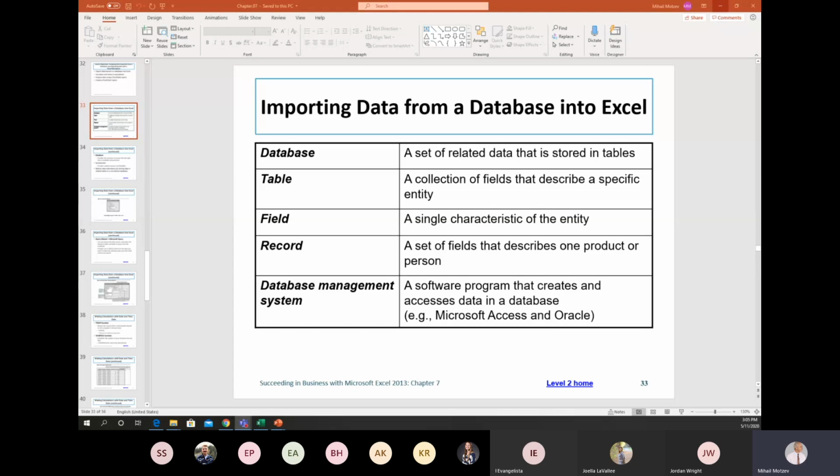Good afternoon. This is our week 7, and this week we are discussing how to import data from a database into Microsoft Excel. Because in our textbook, I believe the authors suppose that students are familiar with databases. There is not too much in the book and in the PowerPoint.